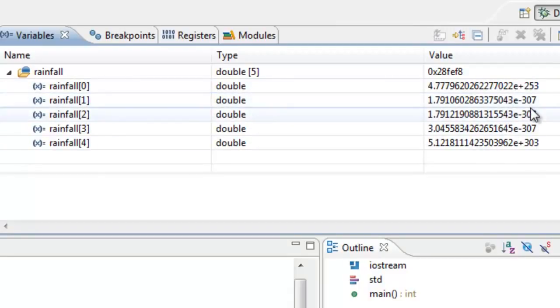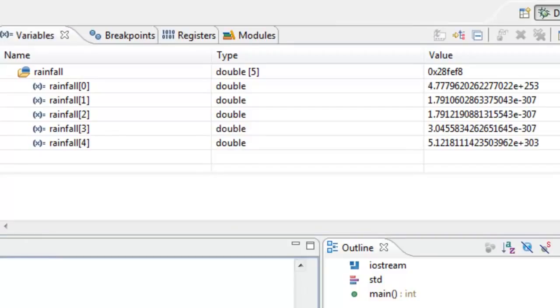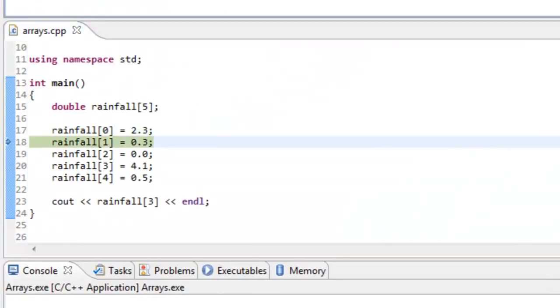You can see that this is a really large value and these are really small values here, for the second, third, and fourth element, and then we go back to a really large value. So these are just random junk values that happen to be at those particular memory locations whenever we created this particular array. So we can start stepping over, and you can see that we get a particular value.